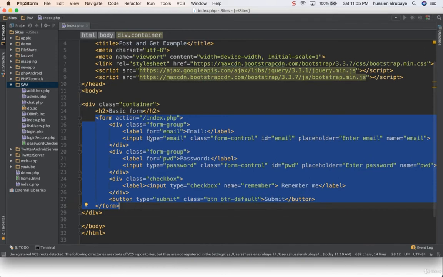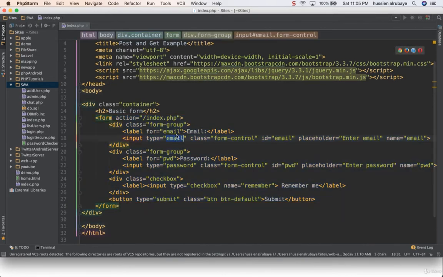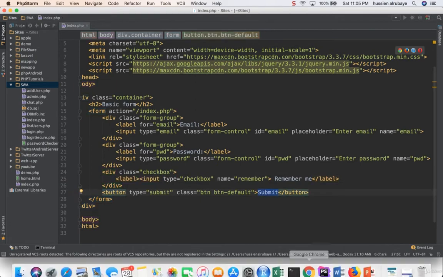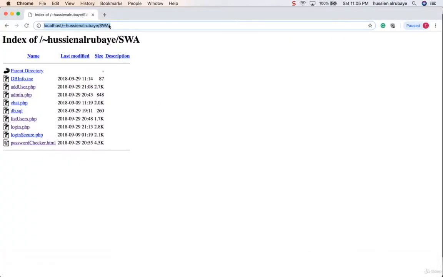The form has two fields. One of them is an input of type email, and the ID is email and the name, and the other input is a password and the ID is pwd, and this is a check if you want to remember or not, and this is submit.